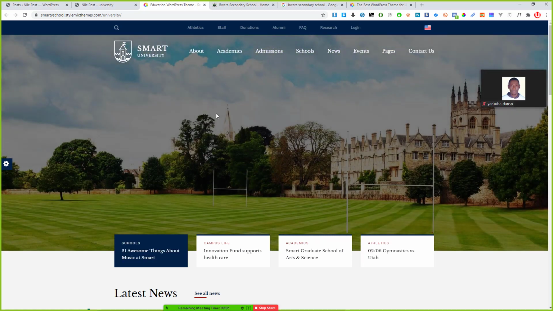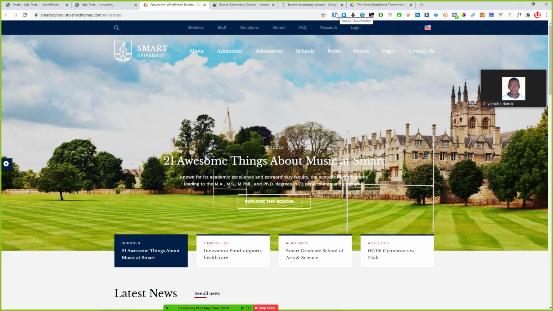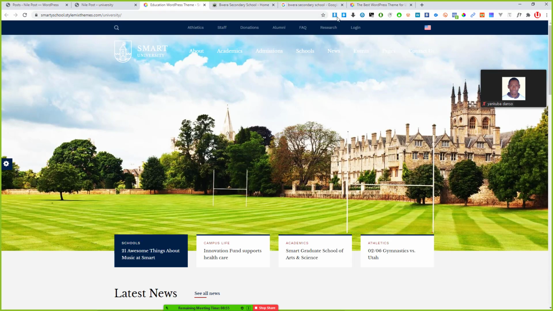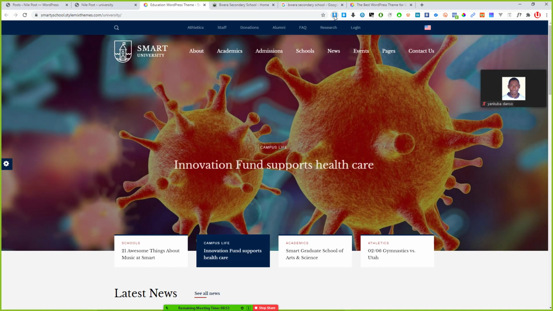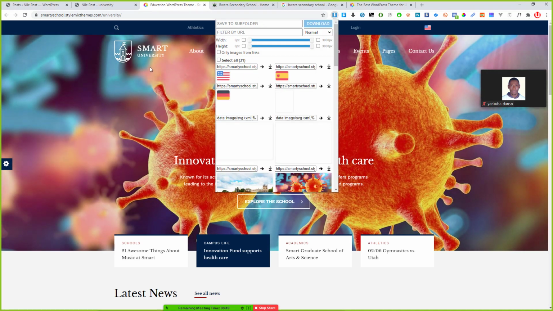So to download these images in the slider, I told you that you may need this plugin, image downloader. Not a plugin, an extension, a Google Chrome extension. Search for that Google Chrome extension called image downloader, and if you click on it, it will filter and fetch for you the images in this website, and then bring them to you.